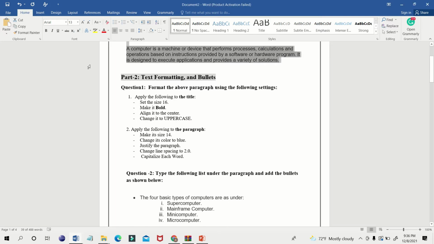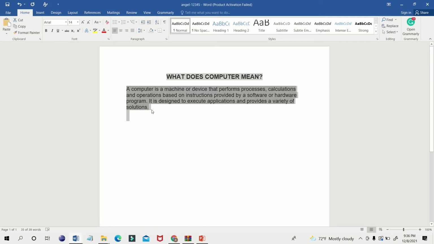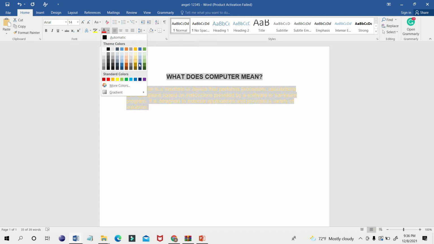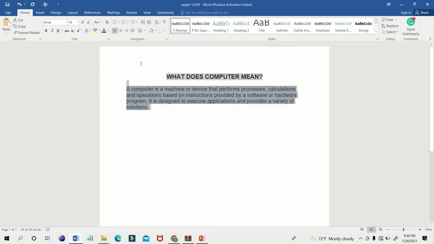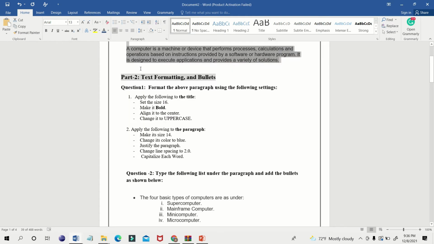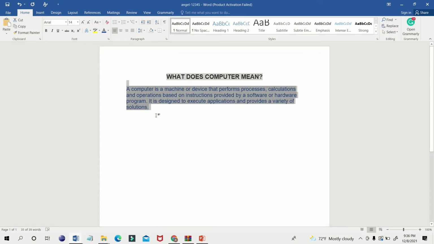Okay, yeah. Then change its color to blue color. So what color it should be? Blue color. So you can select your paragraph and color should be blue color. So you can go to the font color and choose blue color. Okay, yeah. Then justify the paragraph. That means what is the meaning? You have to select your paragraph and go here. This is left, this is center, this is right, and this is justify. Click on the justify. Okay, yeah.